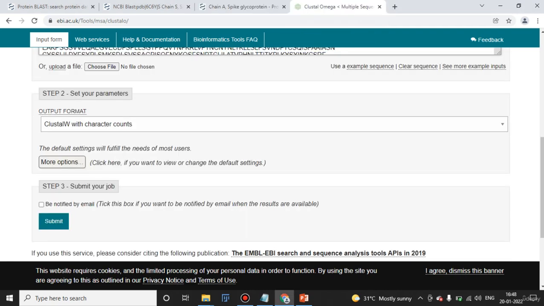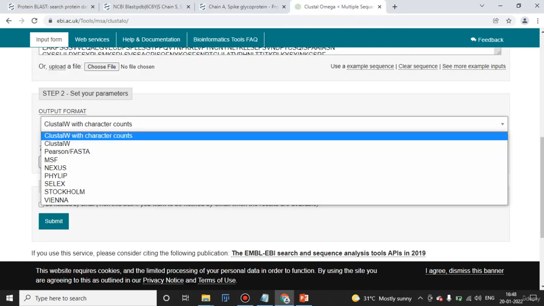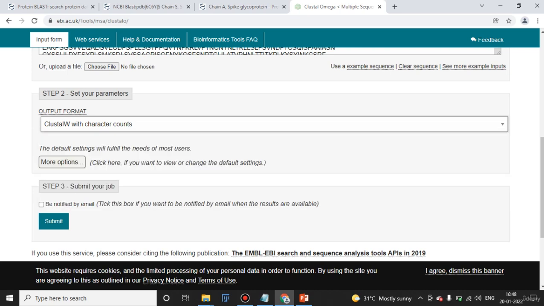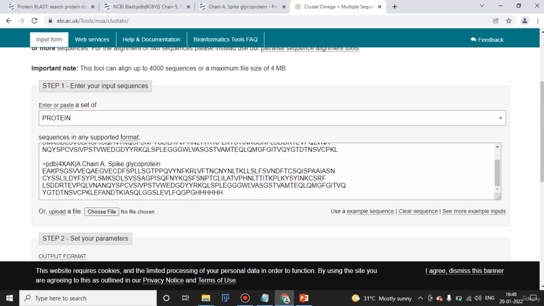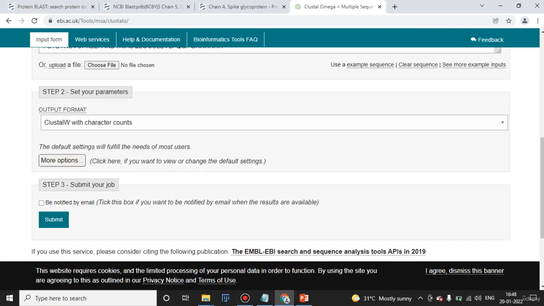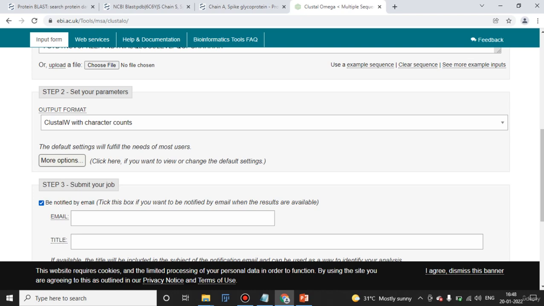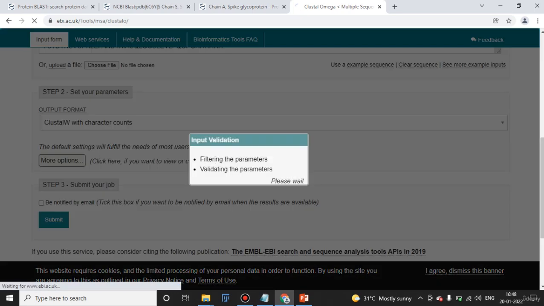Next step is to set your parameters, the output format. You can take any one of your formats. You can go to the help and documentation to see. Anyway, let's go with the default option, and then if you want to be notified by email, you can do that, or you can just press the submit button and wait for the results.